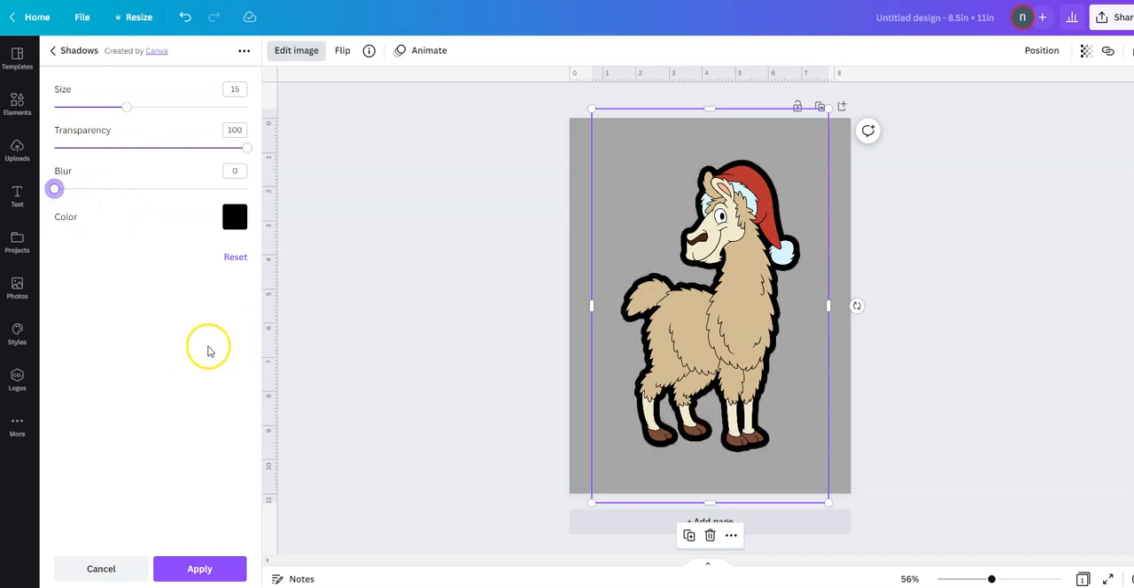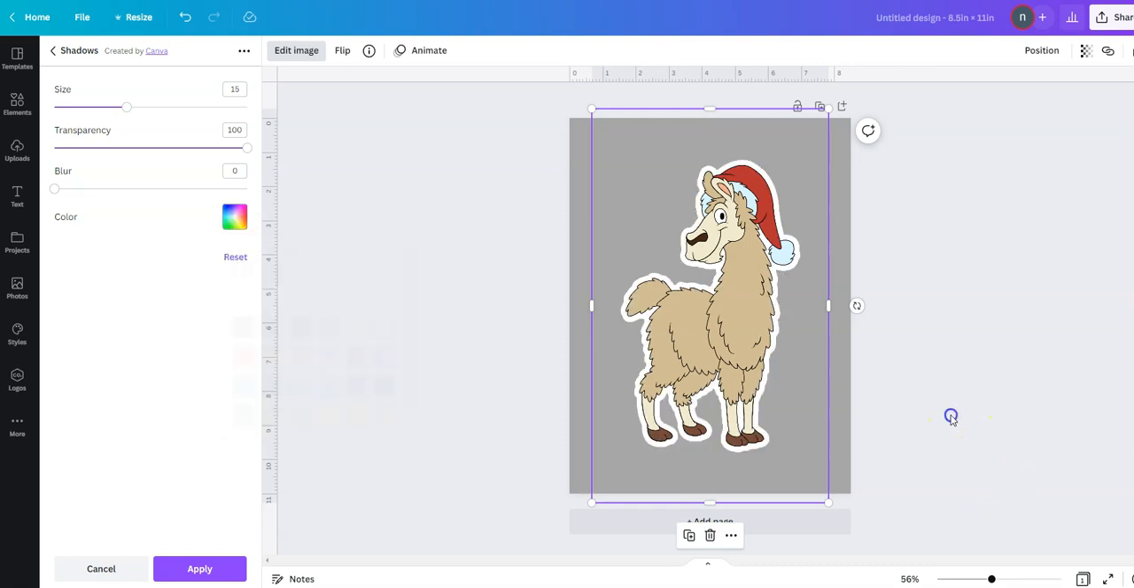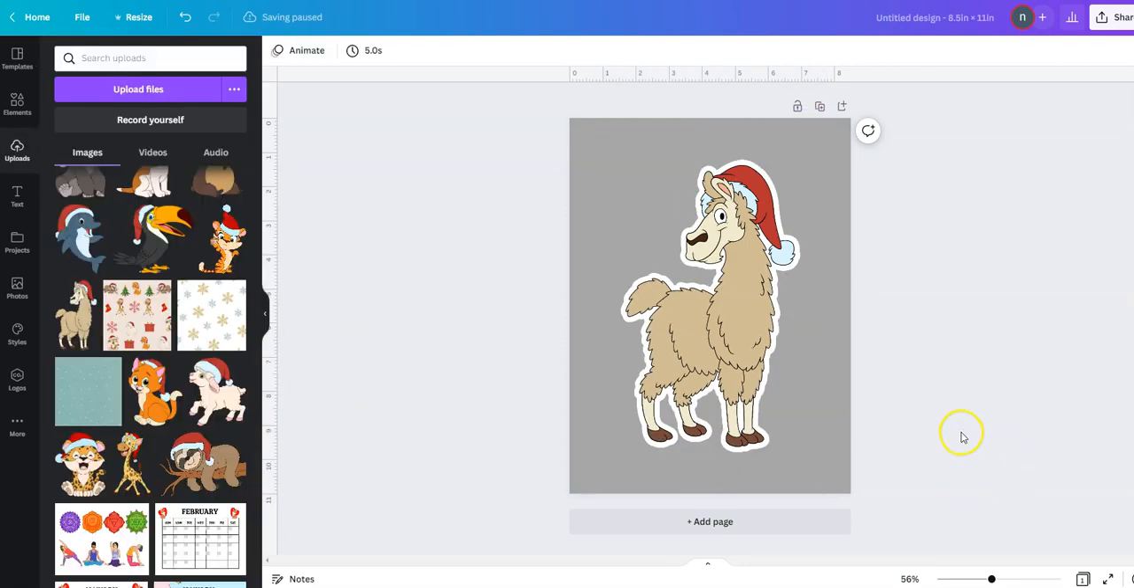Since I want a sticker with a white border, I'm going to choose from black to white. And this is how I create my first sticker. I'm going to create another one.